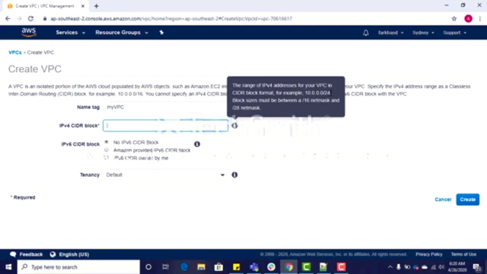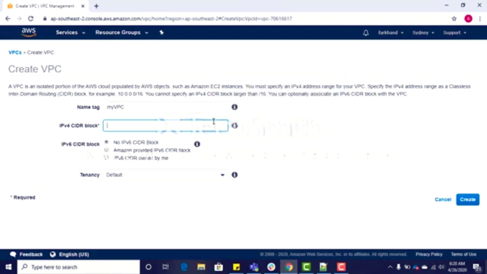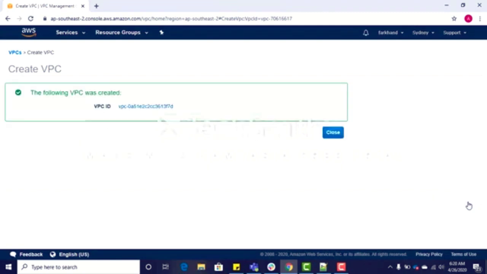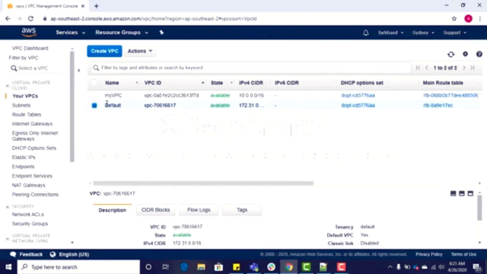10.0.0.0/24, and later on we can use 10.0.0.0/16 as well for the block size. So the block size we'll give here is 10. The rest of the things we will leave as is by default, and we'll create it. So our VPC has been created with the name My VPC.